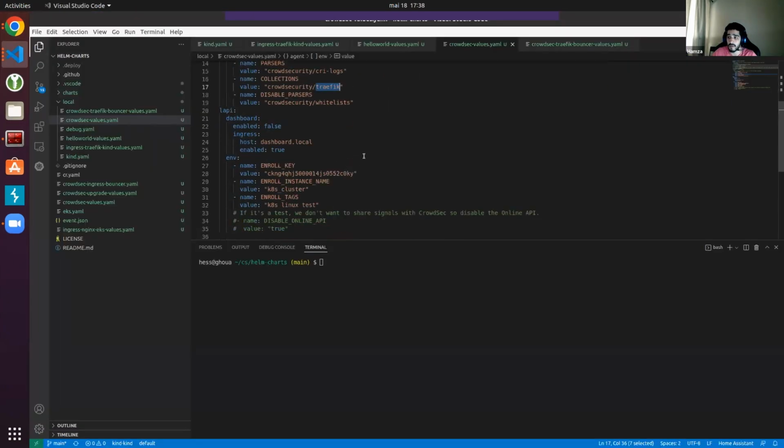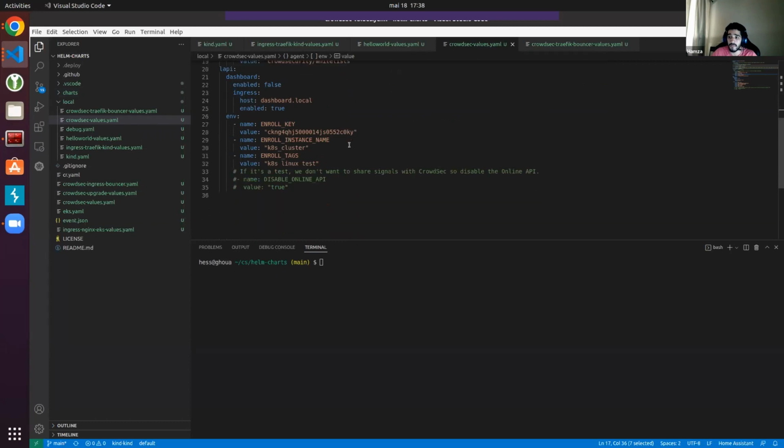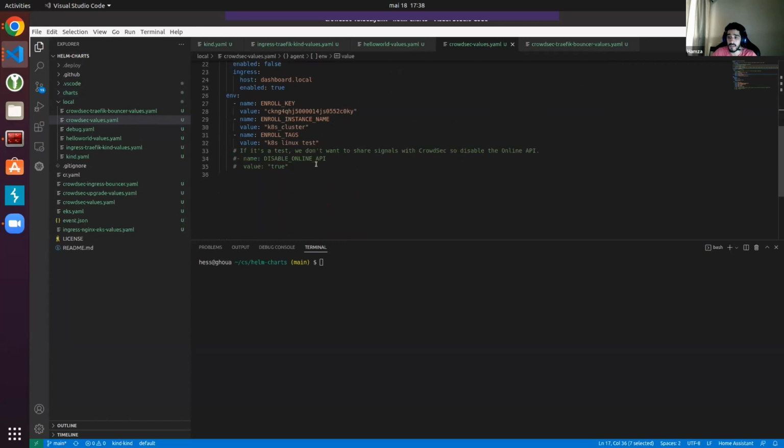Let's go back to our config file. And of course, it's basically the same because I didn't change my account. So the enroll key is the same. Here, I just specify that my instance name will be K8s cluster, and I will use those tags. We will see they will be useful for filtering the search, etc., if we have a lot of instances.